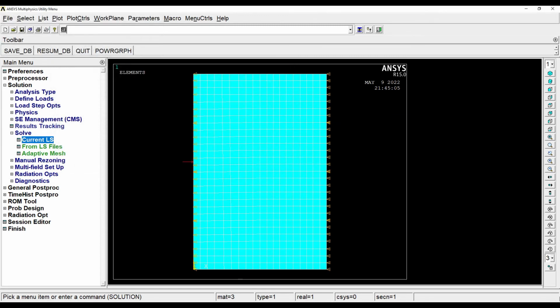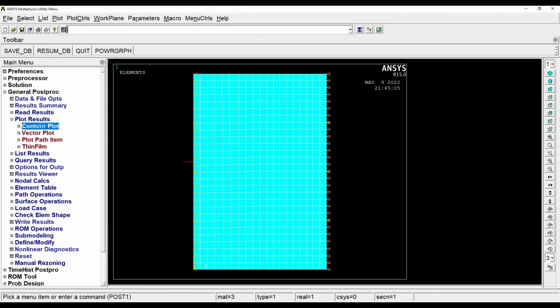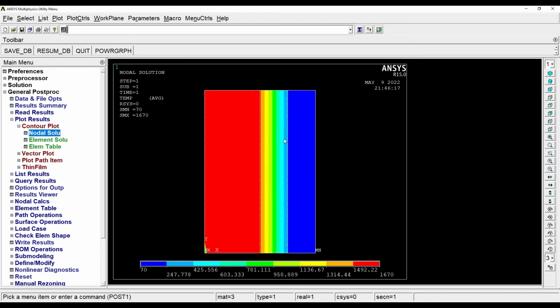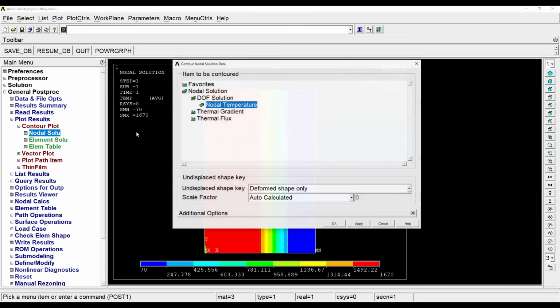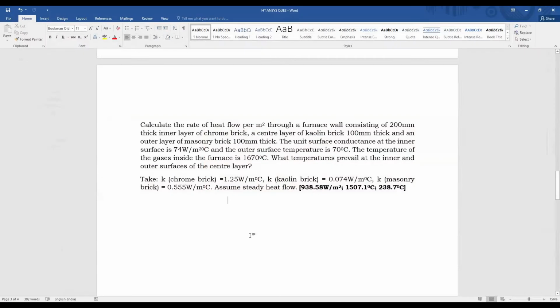Then I'll go to general postprocessing, plot results, contour plot, nodal solution. I want to first see the nodal temperature. So this is how my temperature variation takes place over the body. Also, I want to see the thermal flux along the x-axis. So this is the calculation value through ANSYS APDL. You can see the value is 945.88 and by theory I have got the value as 938.58. So the value is close.